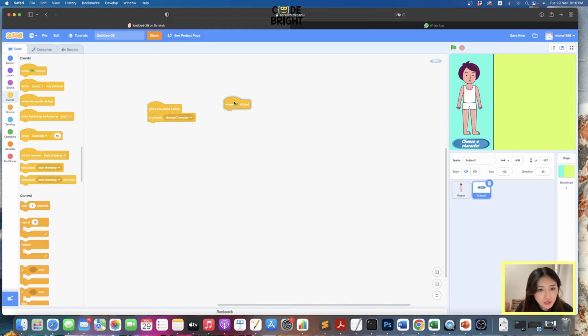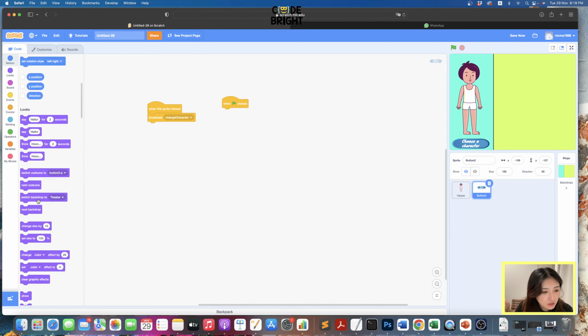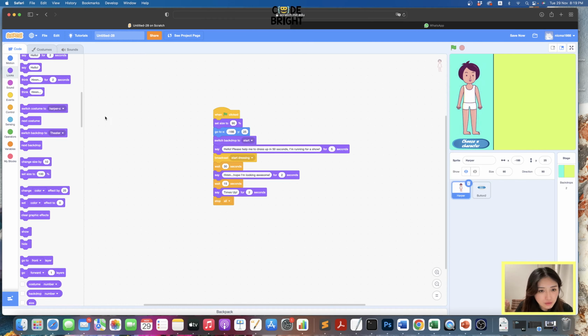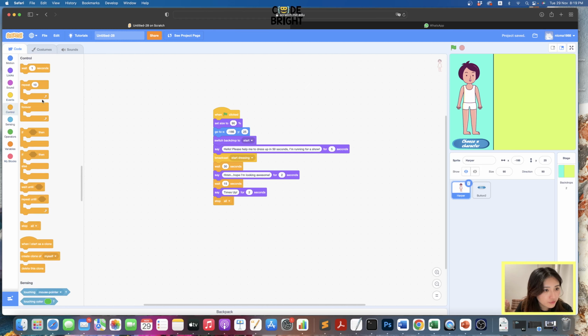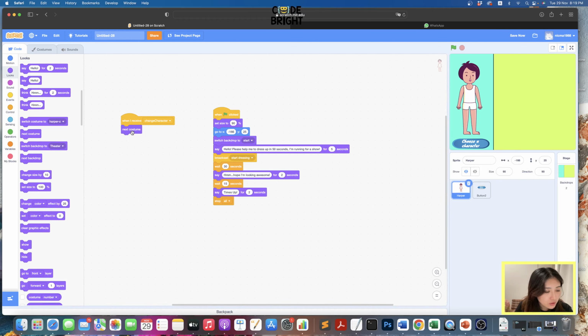And then when the flag is clicked, I'm going to show it, to make sure that it's always on the screen. In the Harper here, let's do this scenario. When I receive change character, I'm going to switch to the next costume. So one button click, change costume, another button click, change another costume. So it's a repeated action. Okay. Now let's try it.